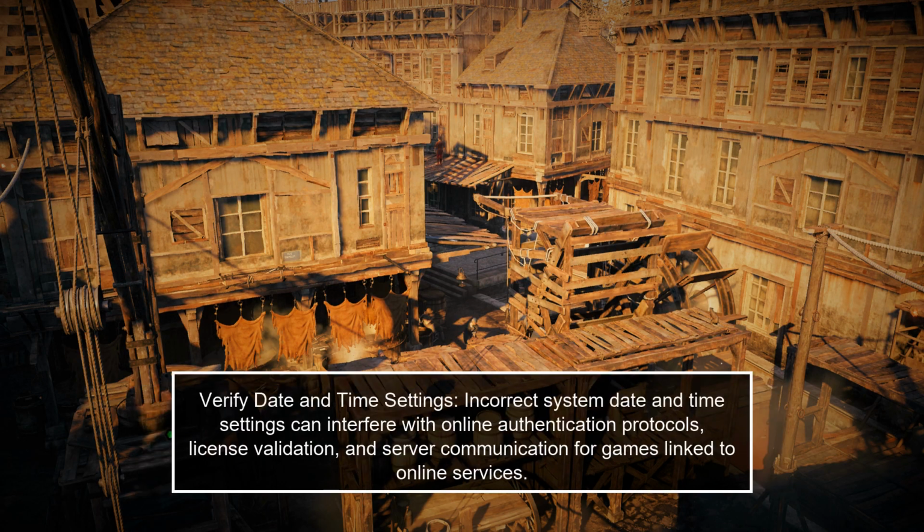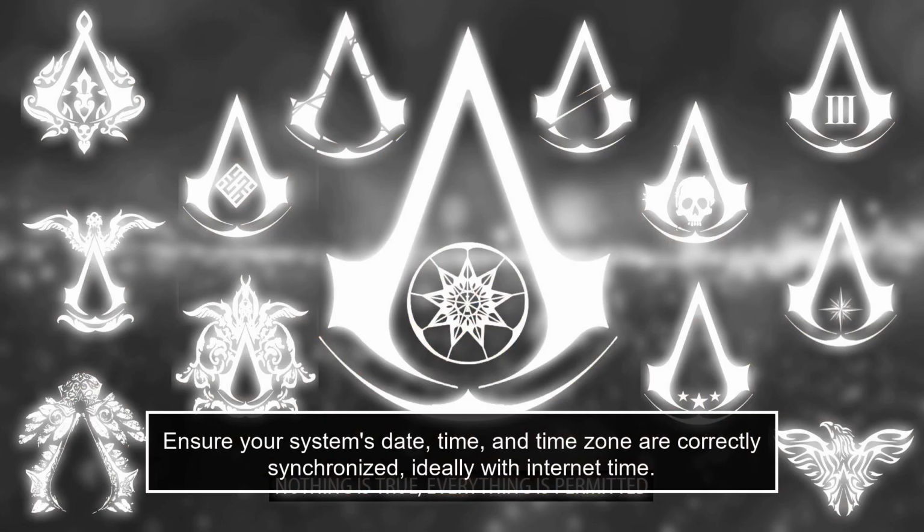Verify date and time settings. Incorrect system date and time settings can interfere with online authentication protocols, license validation, and server communication for games linked to online services. Ensure your system's date, time, and time zone are correctly synchronized, ideally with Internet time.